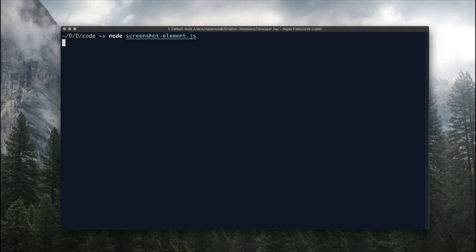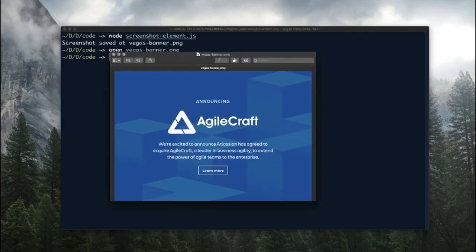This time we'll run our second example, which takes a screenshot of the banner element from the Atlassian.com page and saves it to a file. As you can see, it takes really just a few seconds to do this. So we have our file ready on our disk.